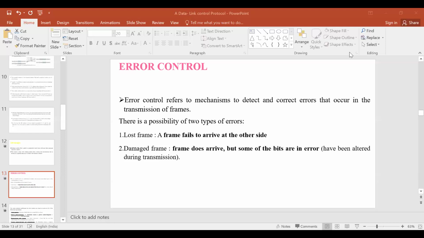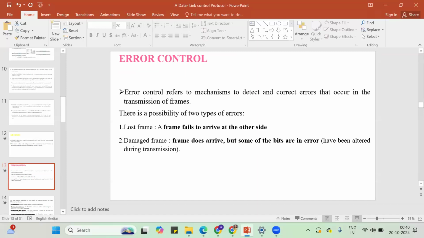Hello students, hello everyone. So today in the fourth unit, one more main topic, that's error control. Till now we have gone through error detection and error correction. We have also gone through data flow control in the previous sessions and classes. Now we are going through error control.